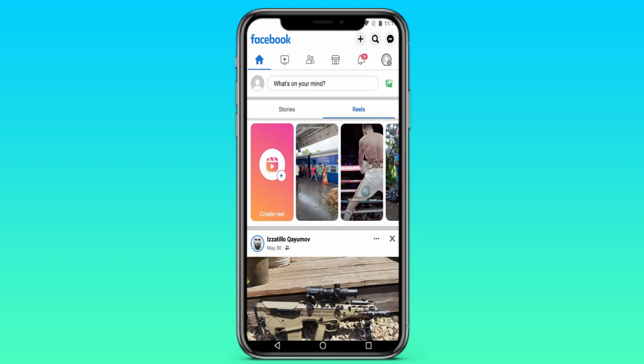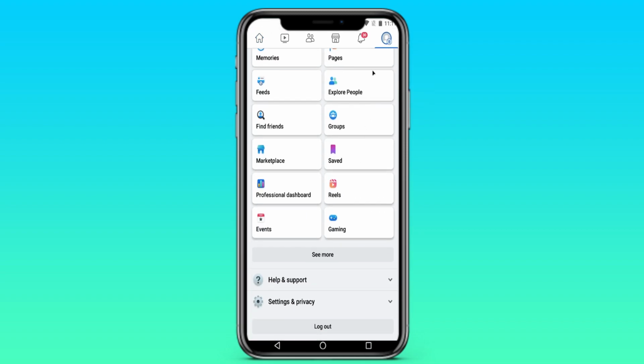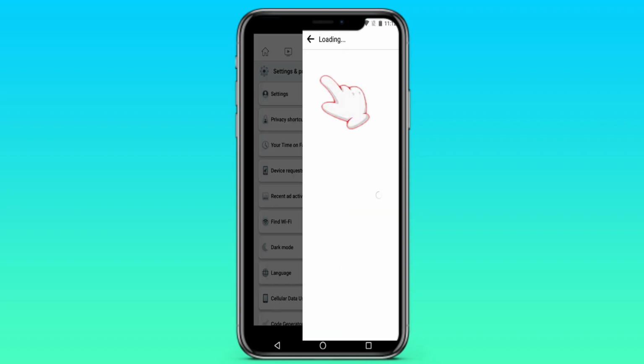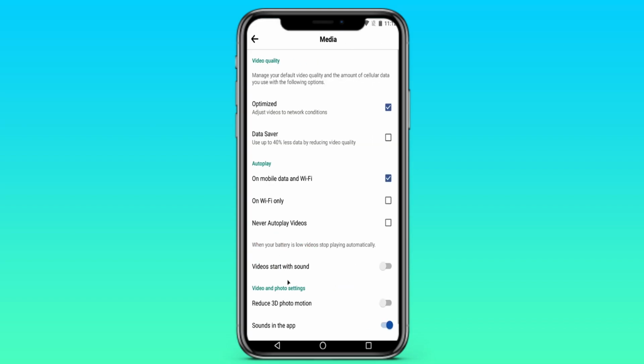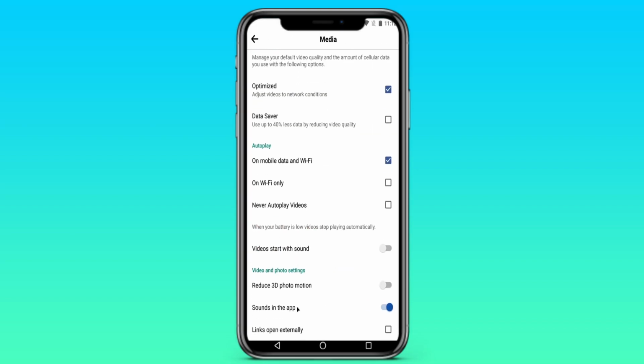After that, we need to click on the three stripes, or on your profile photo with three stripes, in the upper right corner. We go down, go to Settings and Privacy, Settings. Here we have a Media button in the Preferences. Click on it and we see sounds in the app.